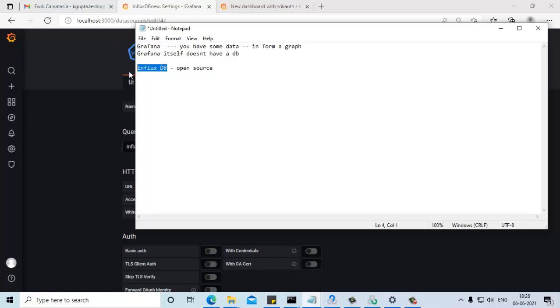Sir Kumar, are there other databases which are free? Yes, there are other databases. And other than Grafana, are there other tools which can show it as a graph? Yes, there are others, but we'll limit our discussion to only Grafana and InfluxDB.